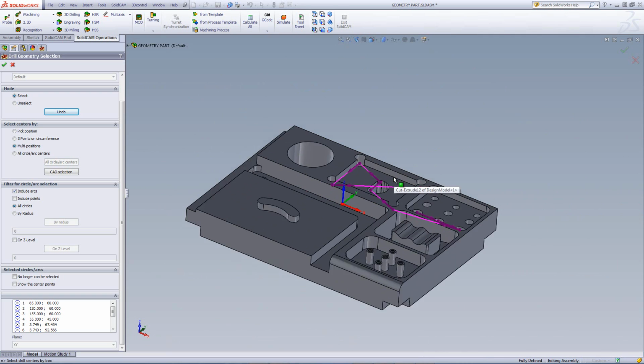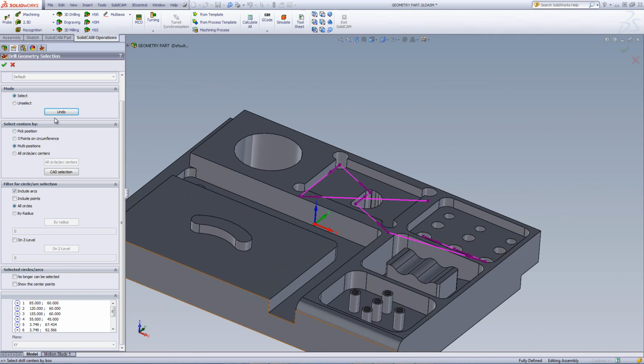So there's another filter I can use. Let me just undo what I've done before, and note I have an undo button over here that if I click on it, it undoes the last step that I did. Now the other filter I can use over here is, instead of choosing what we have here, all circles, I can choose the option of by radius to pick only arcs that have a specific radius.